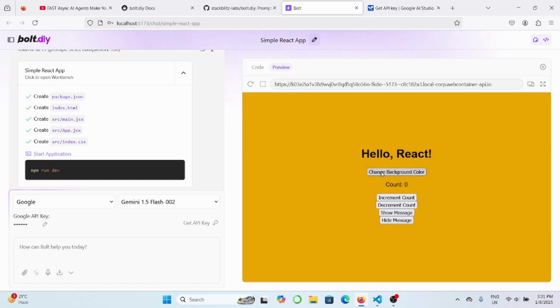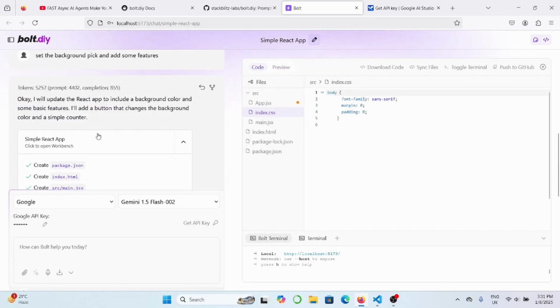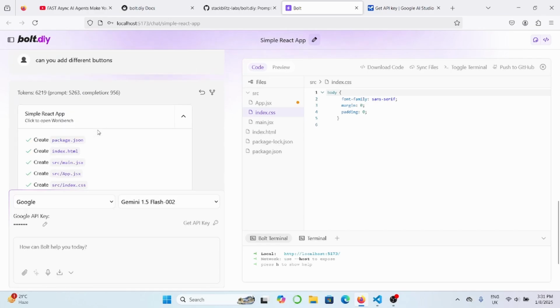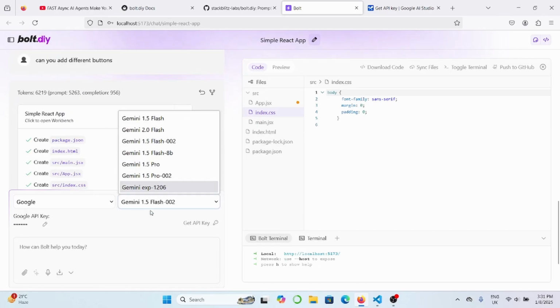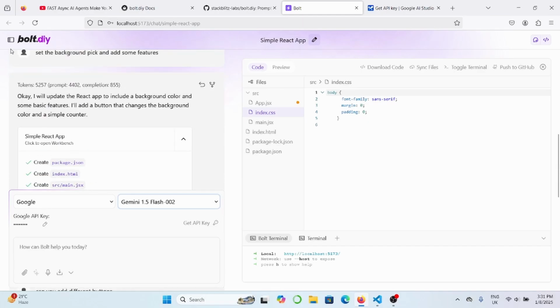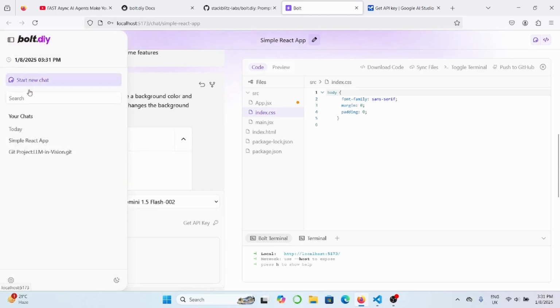So I can easily add my increment, decrement, show message, hide message. Anything I want, I can do this. It's kind of a very awesome thing. Everything is just working very fine. I can select any model I want. But before that, I need to set my API key. And also I can see the history.